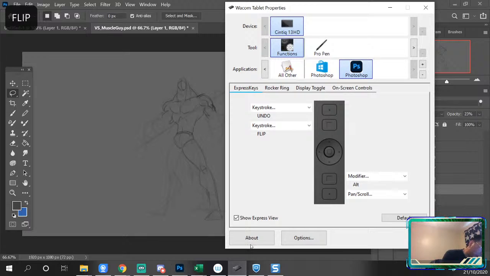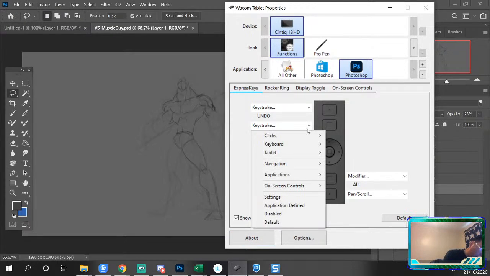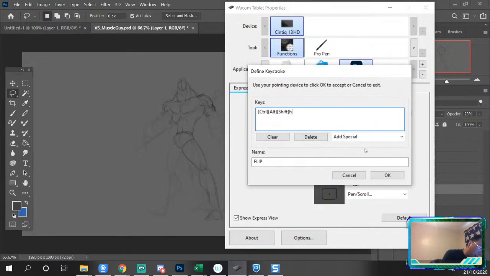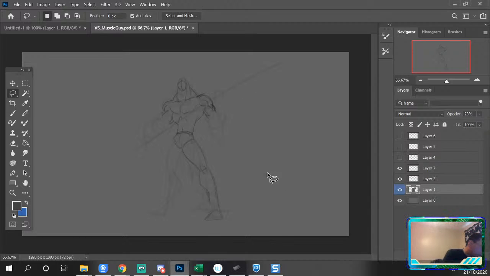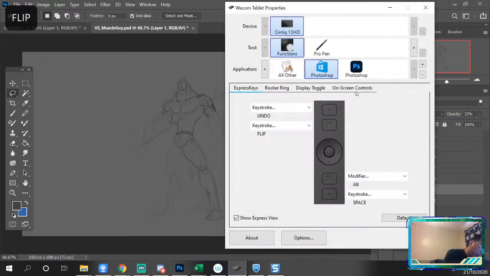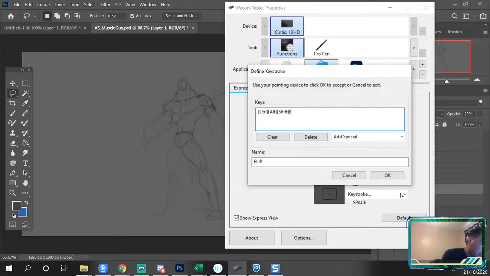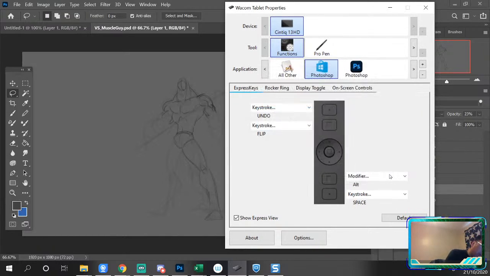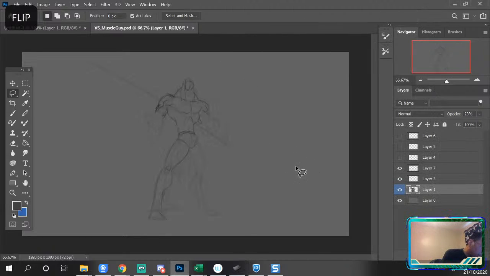It's not working. Let's try again. What I'll probably do is see if we can reassign it. So I'm going to clear this. Control Alt Shift H. And there's a second instance of Photoshop. Maybe that's causing some weirdness. Yeah, let's set this one too. Control Alt Shift H. Now it's working. There we go.